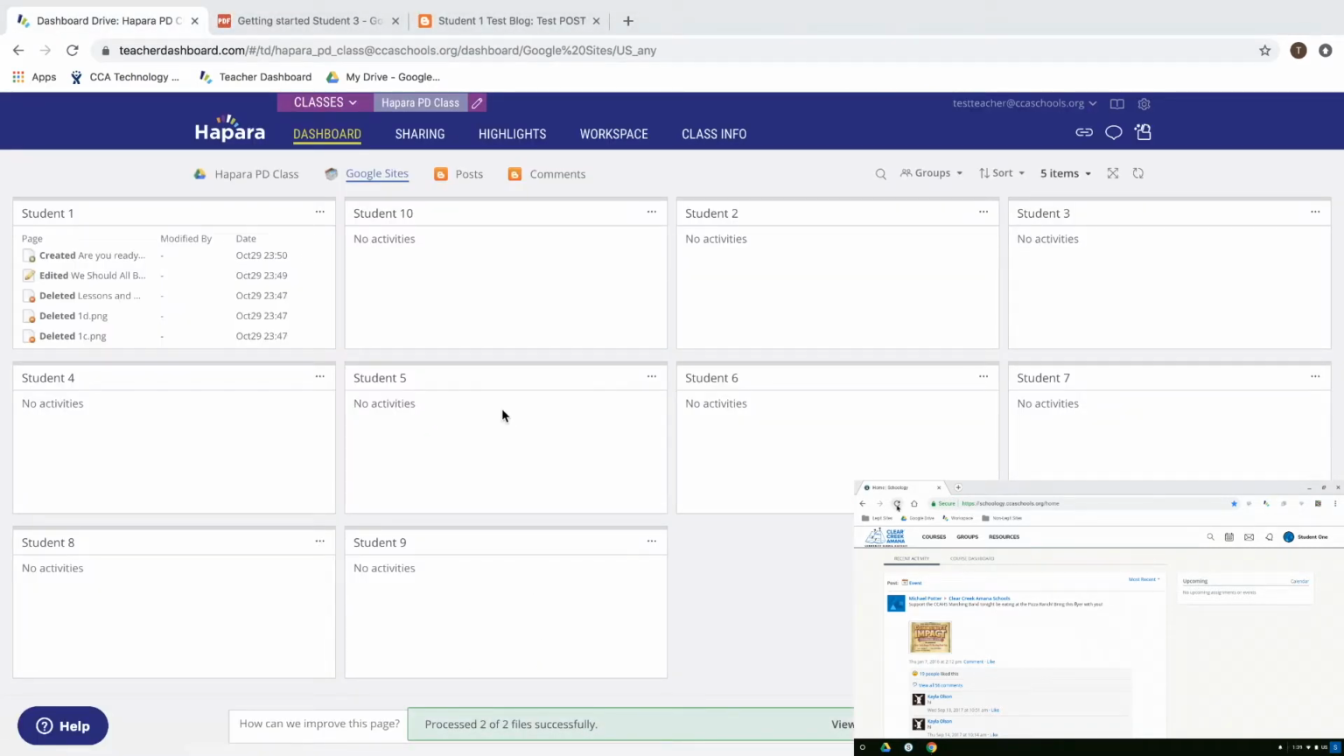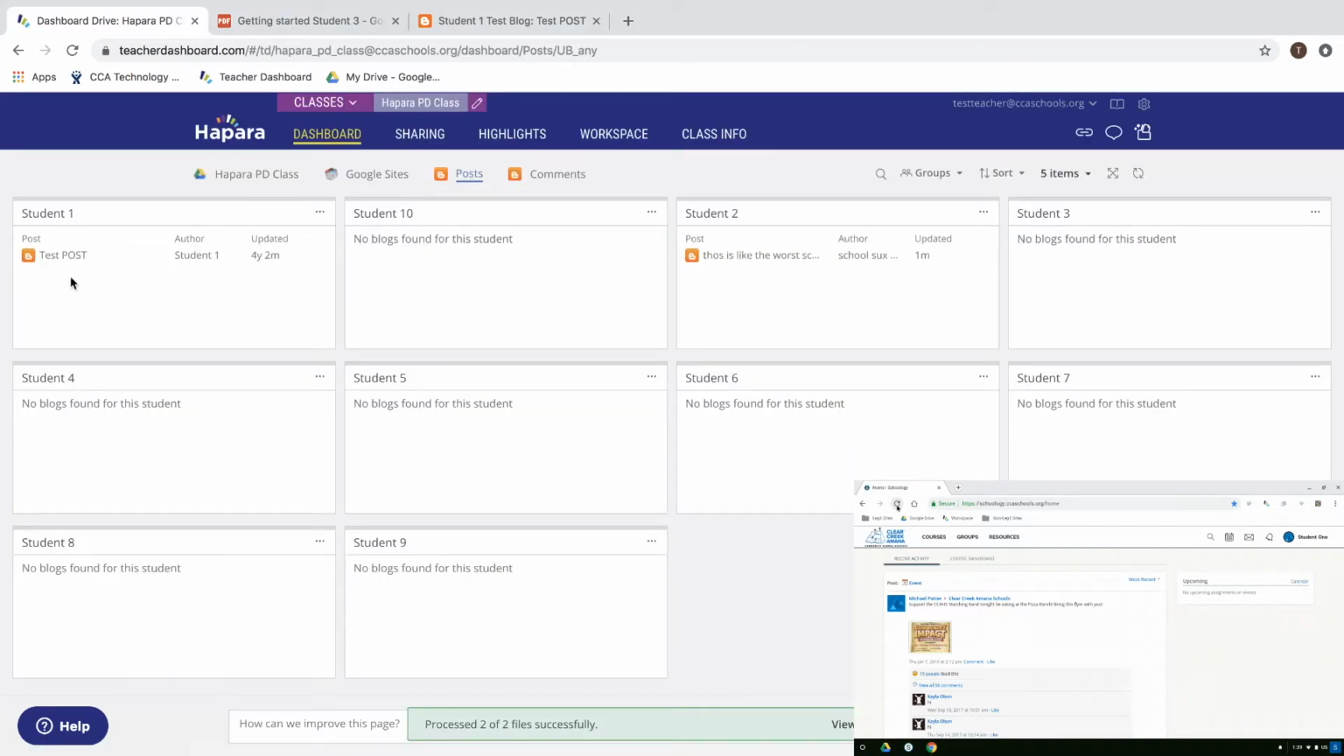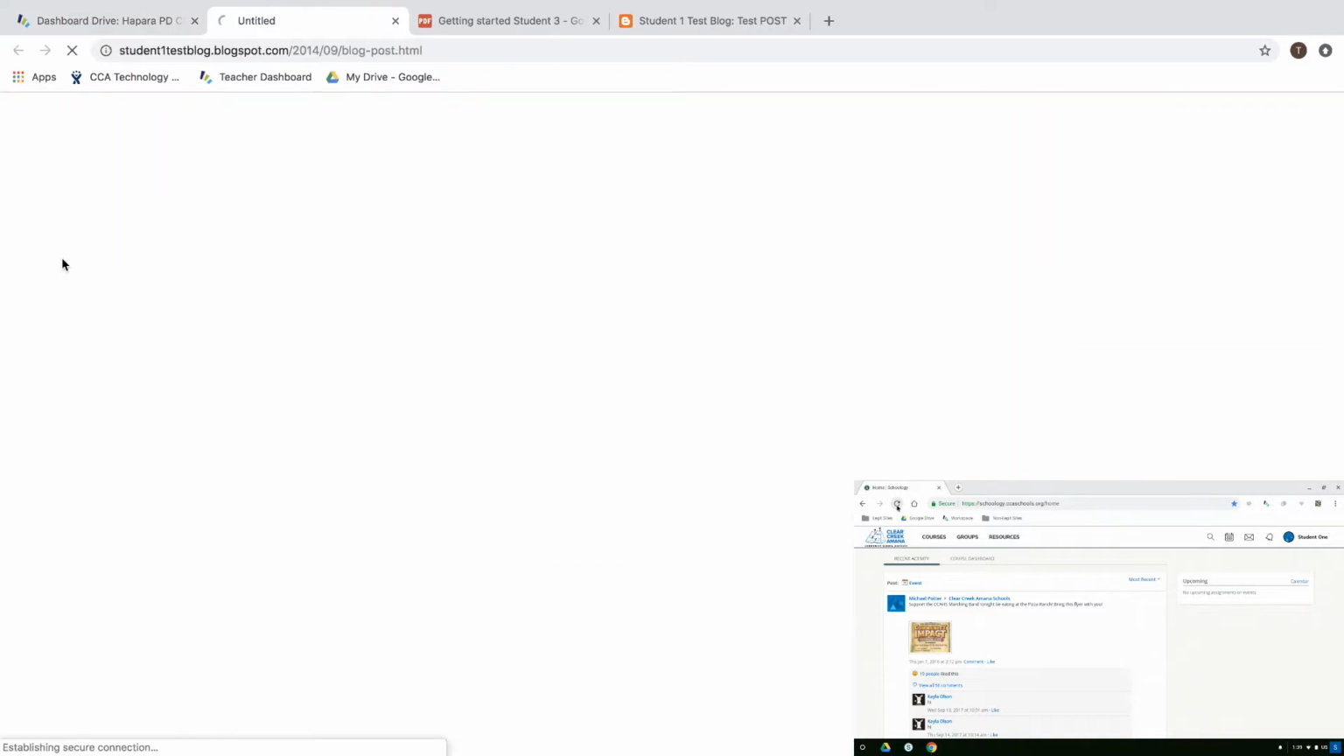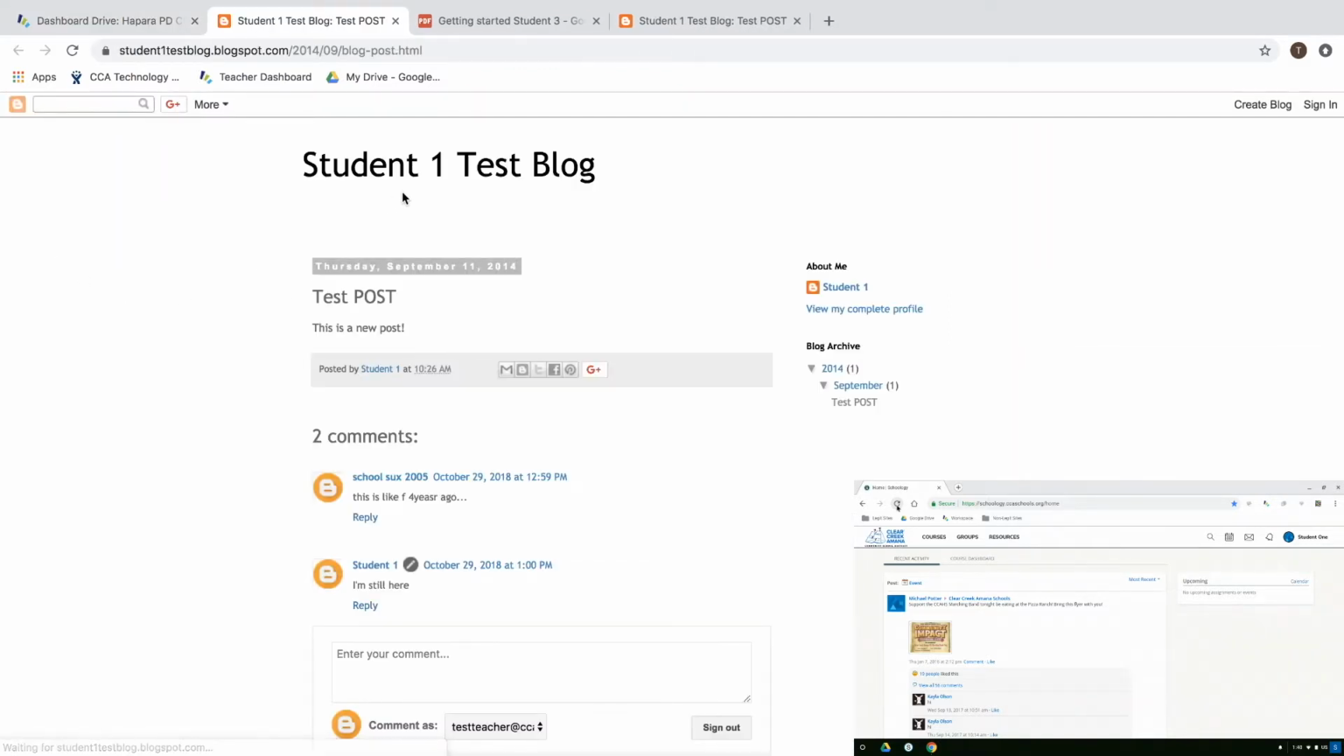Now let's take a short look at Hapara and Blogger. If we look at the last two options in the dashboard section, we have Blogger Posts and Blogger Comments. Let's take a look at Posts. Under Student 1 and Student 2, we have a few different posts. Let's take a look at what Student 1's looks like. If we click on that, it'll take us straight to that blog post and we can see it along with a few comments. Let's take a note of these. I'm still here and this is like 4 years ago.